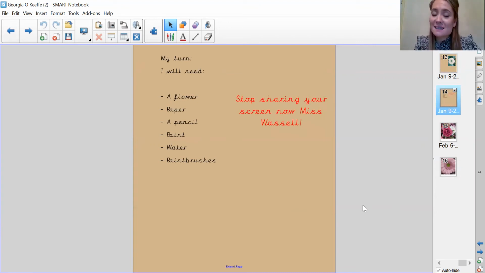So for our task today, what you will need is a flower. Now, this can be a flower from your house. It can be a flower if you want to go out and get one, or you can get a picture of a flower. So you can use a picture of a flower from the internet or something like that. You need some paper, a pencil, and some paint, some water, and some paintbrushes. If you don't have paint around the house, you can use crayons to do the different shadings, but try and use paint if you've got them.